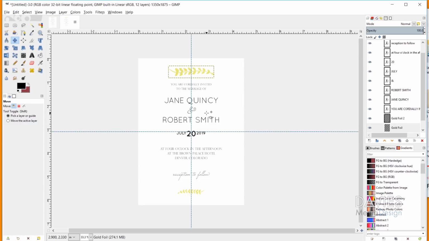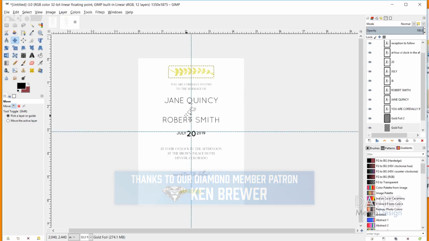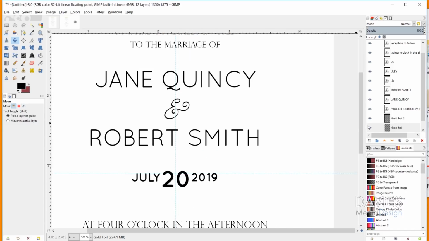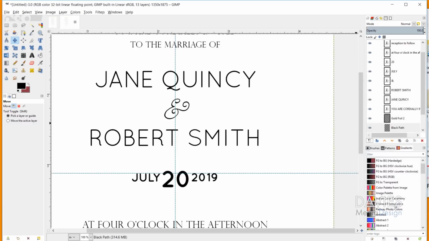All right, so next I'm going to add a little bit of detail to this by adding some lines that I'll create using the Paths tool. And this will be the Ken Brewer Paths tool, which is named after Ken Brewer, our Diamond Patreon supporter. So I'm going to start with a path by the ampersand symbol here, so I'll hold Control and zoom in a bit. And I'm going to create a new layer, and I'll name this Black Path, which I actually already have this set to Black Path. And I'll make sure this is filled with transparency, and I'll click OK.